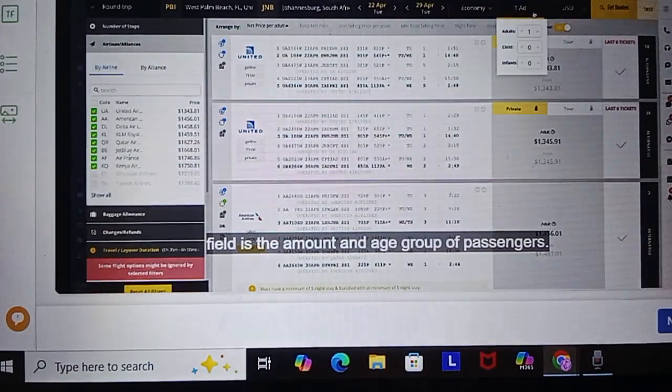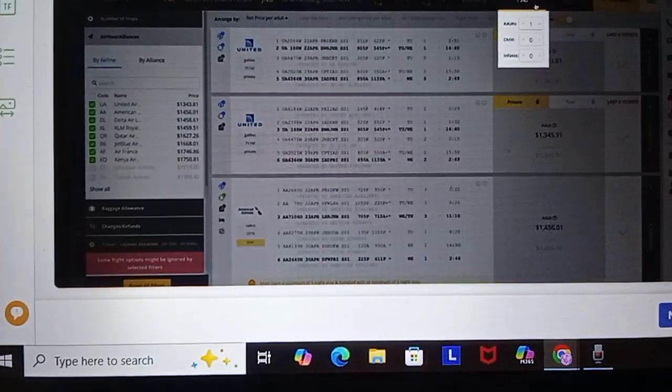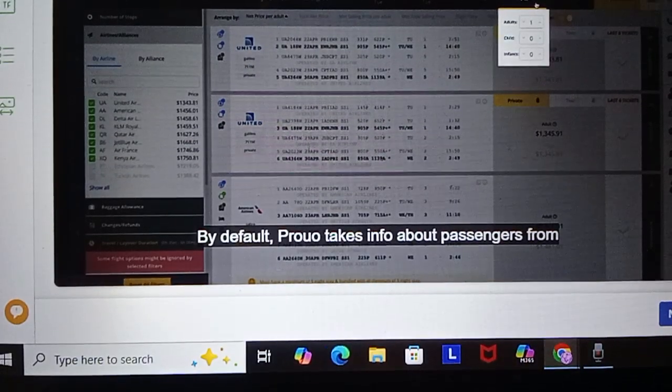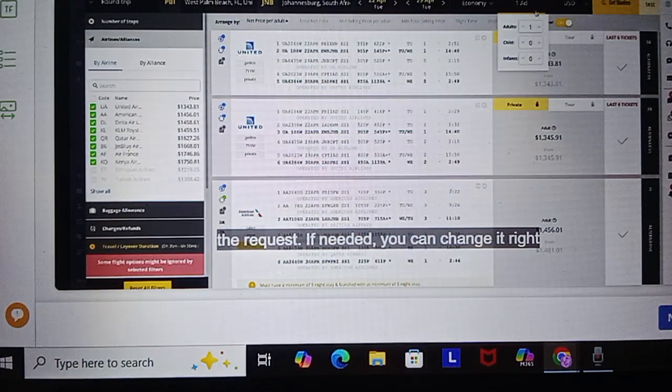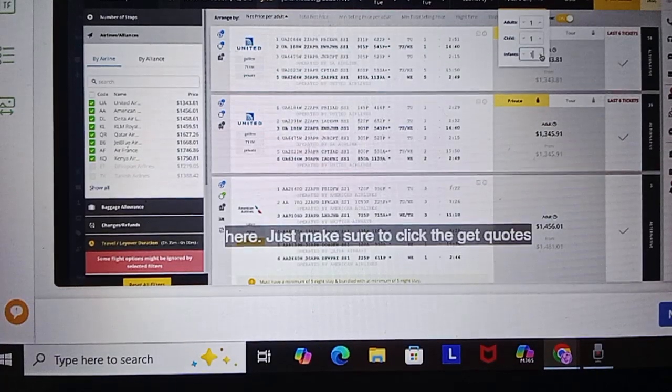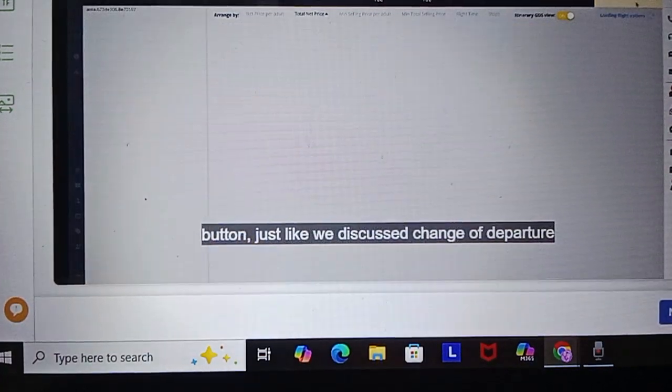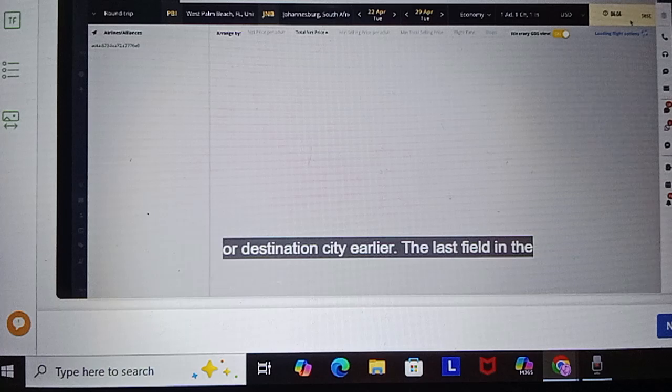The next field is the amount and age group of passengers. By default, ProQuote takes info about passengers from the request. If needed, you can change it right here. Just make sure to click the Get Quotes button, just like we discussed change of departure or destination city earlier.